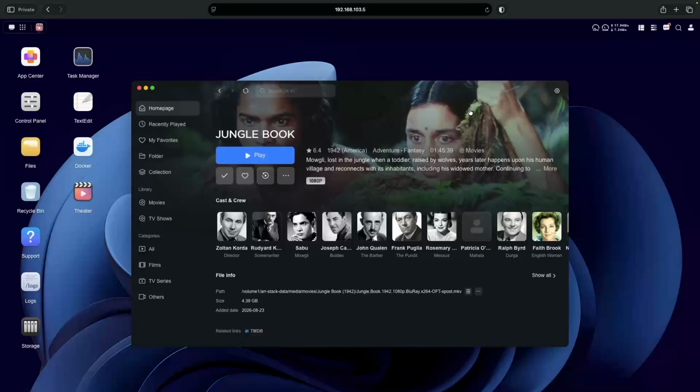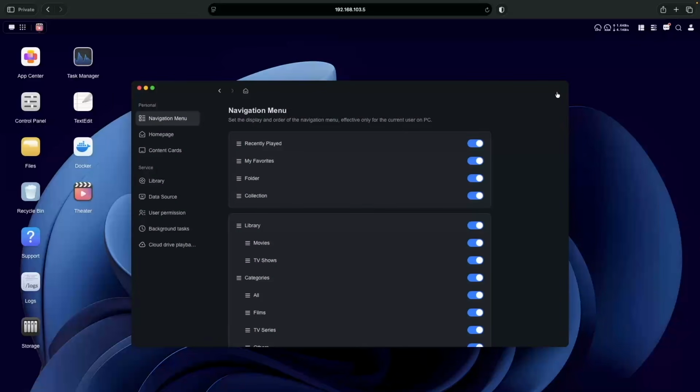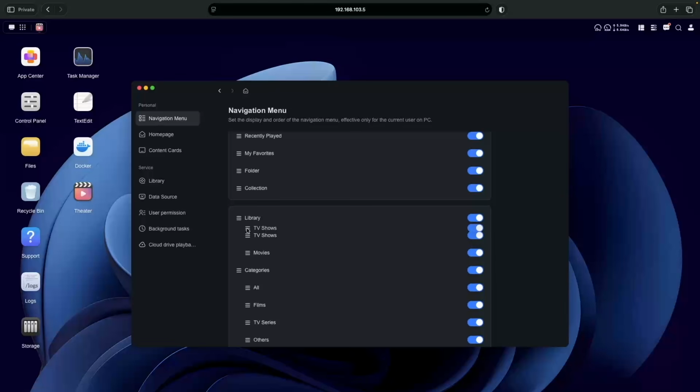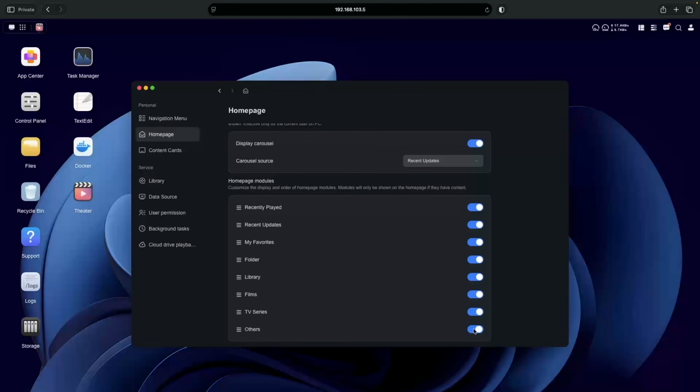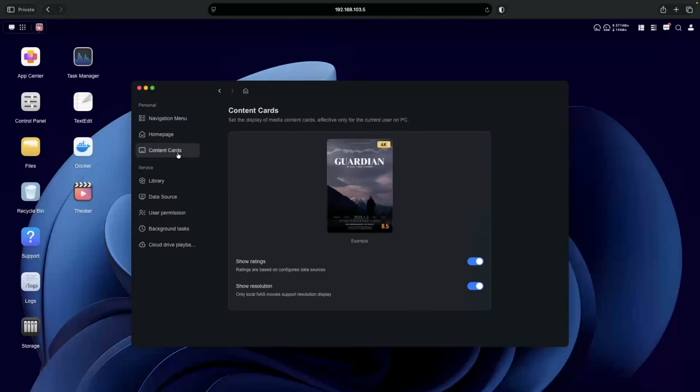I also like that the Theater app makes it easy to personalize with easy-to-follow menu items. You'll be able to customize what's displayed and the order in which items appear in the navigation menu. You can configure the home page with or without a carousel, and again enable or disable what modules are displayed and in what order. Under Content Cards, you can toggle the ratings and resolution of your media on or off.